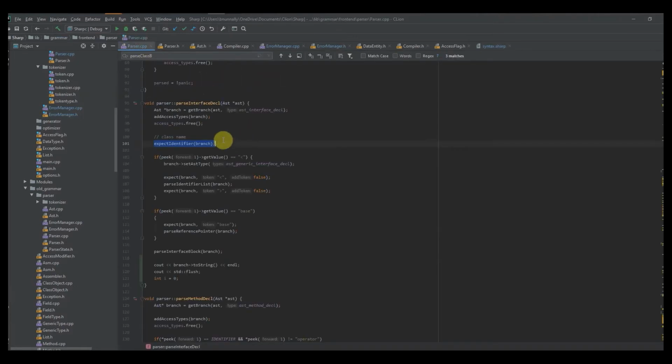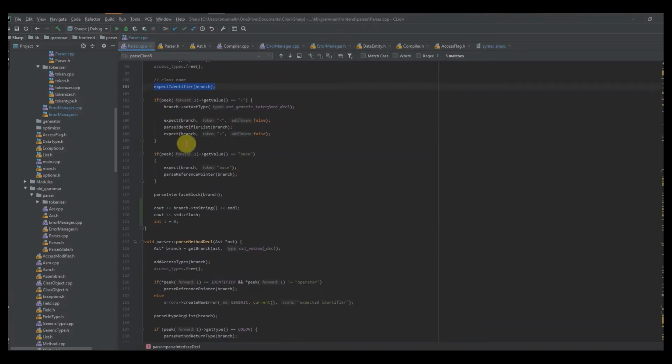So if we go back up to our parser, we can see how I did that. We've already seen this code before. It's literally a copy paste.